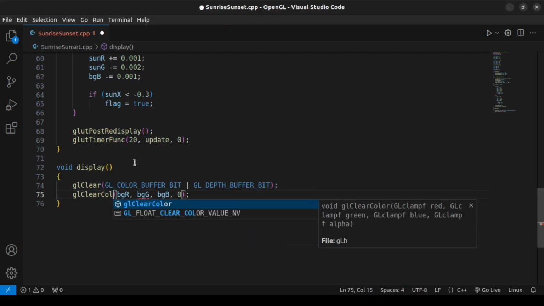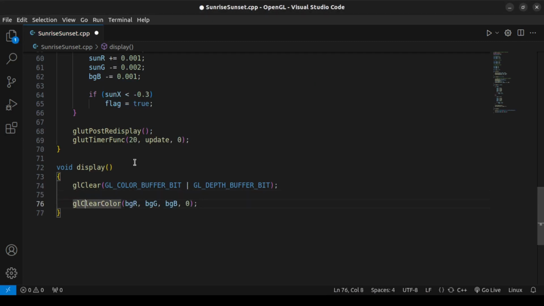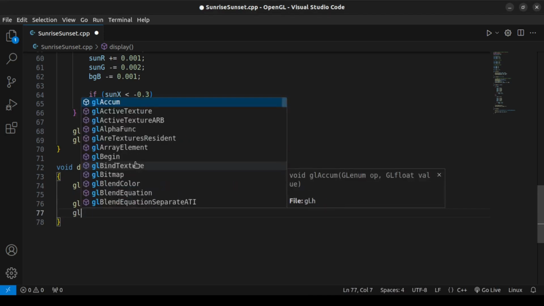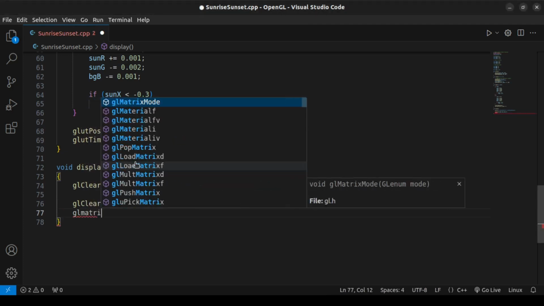Okay, my bad, this should be clear color. So RGB और ये alpha वाला जो है transparency का वो 0 रखना है. तो this is done now. What this basically does is like I said वो background को clear करेगा. अभी we have to change the matrix mode again.